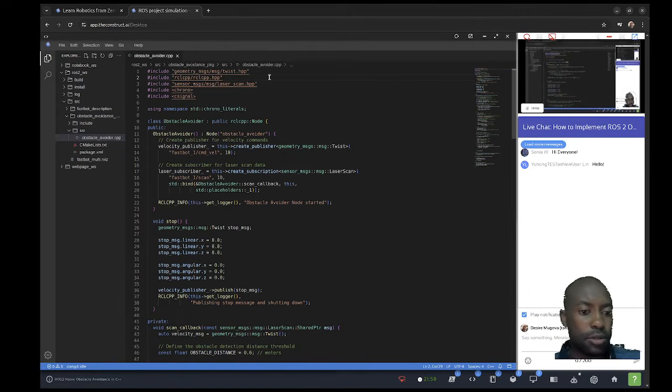So they are sent as twist messages. That's why you see here you have to declare that I want a twist, an object of type twist, which is found in the message class of the geometry messages, let's say header, for example. And then you have sensor messages here.